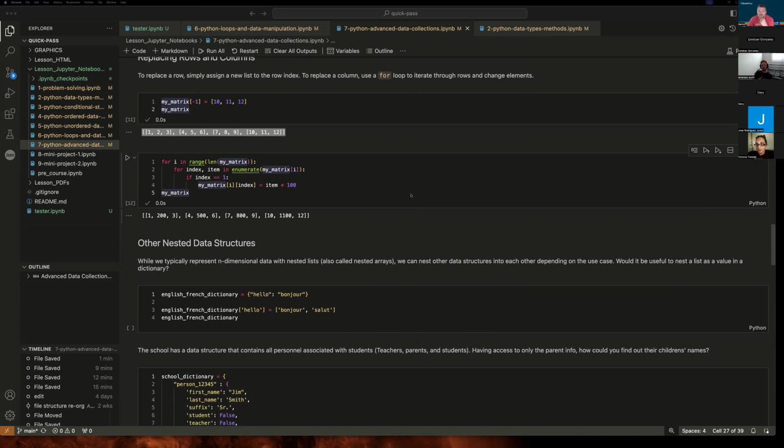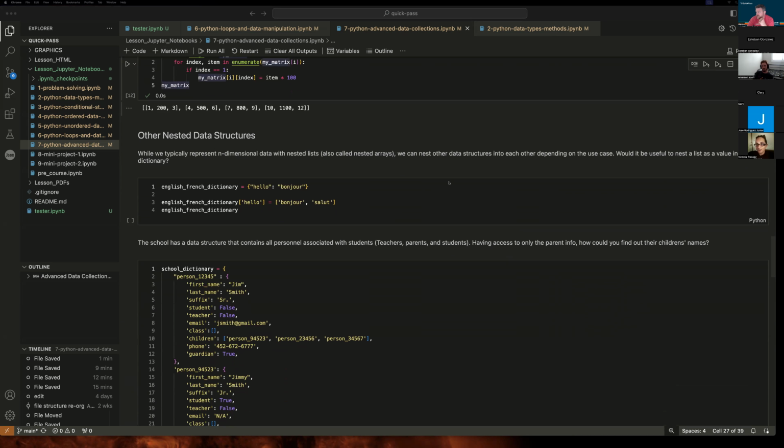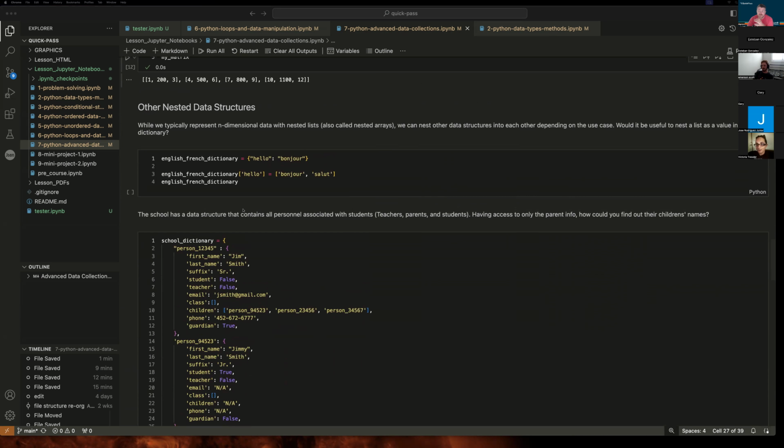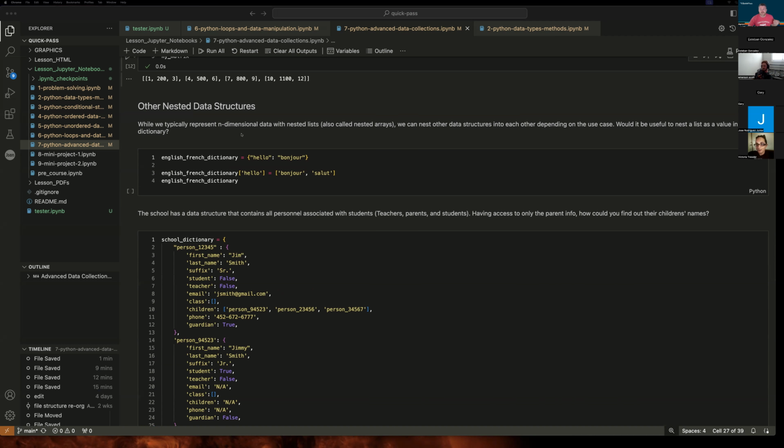Let's move into other nested data structures. We're flying through this lesson, which is great, because we're going to spend a lot of time on this, and then we're going to really start diving into our mini project and some other things so we can start doing some problem solving. We typically have the two-dimensional data in nested lists, and we also call them nested arrays. If you came over from JavaScript land, array is the term for a collection, like a list is in Python.